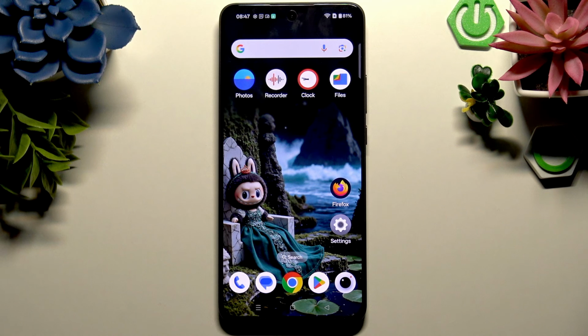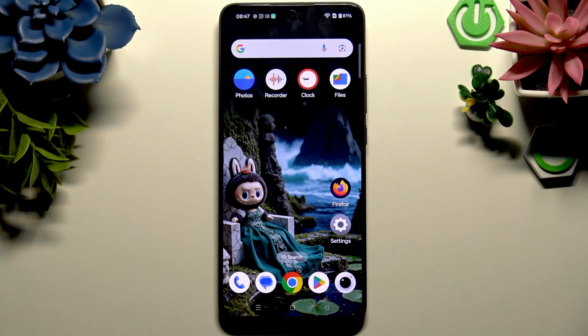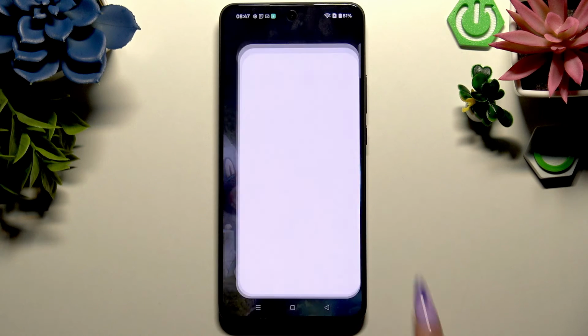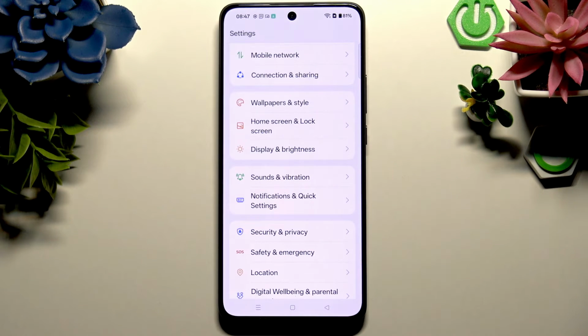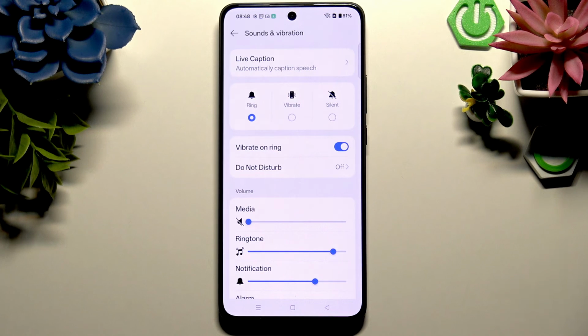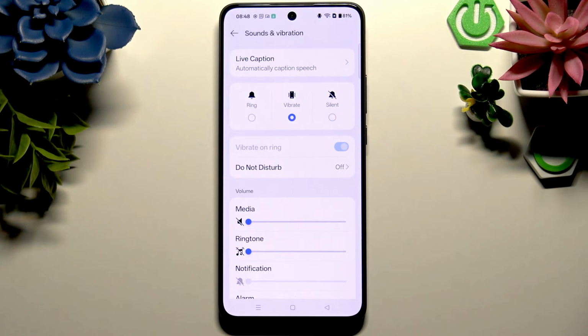In front of me is OnePlus Nord CE5, and today I would like to show you how you can operate vibration settings. Begin by opening Devices Settings and scrolling to Heat Sounds and Vibration. Then tap on Vibrate at the top in the middle to mute your device completely, leaving only vibrations.